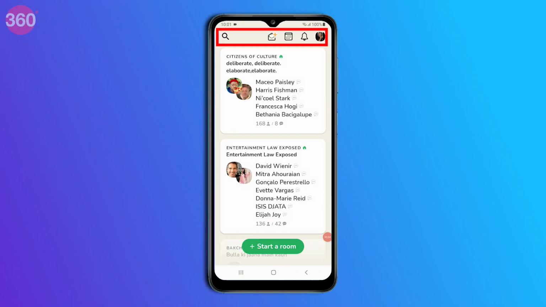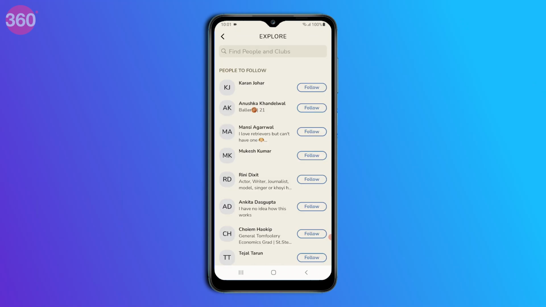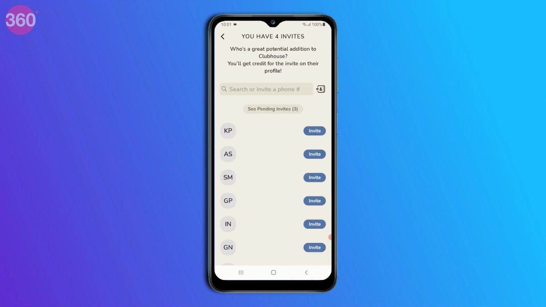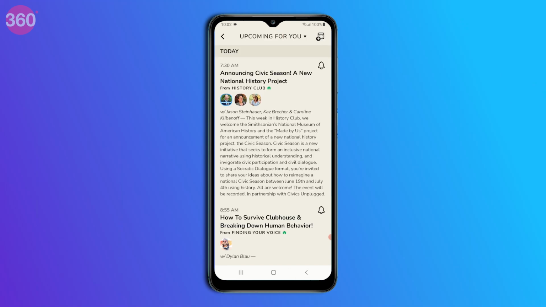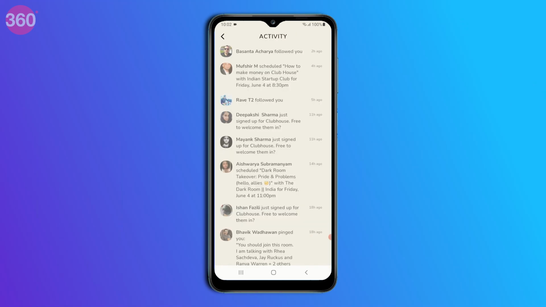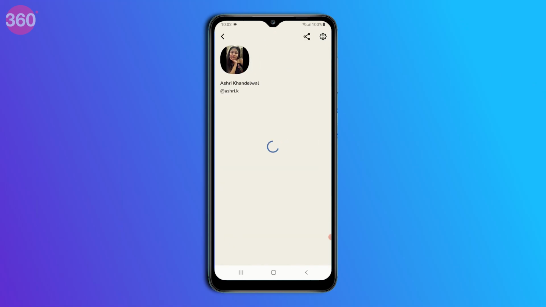So when you open Clubhouse, you will find 5 icons at the top. The first one is the search bar. You can look for people you want to follow and generally explore. The second option is the invitation section. You can use it to invite your friends and contacts. Then this is where you can find rooms that are scheduled to take place today. There's also a notification icon and then your profile section.